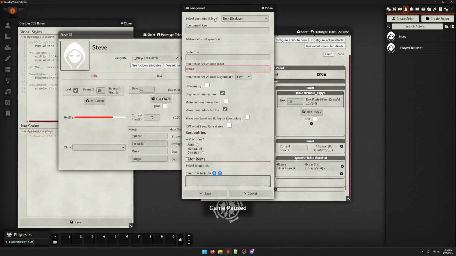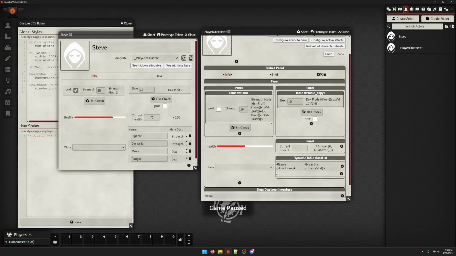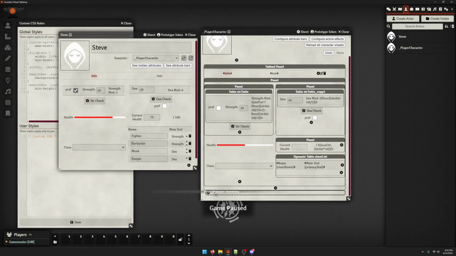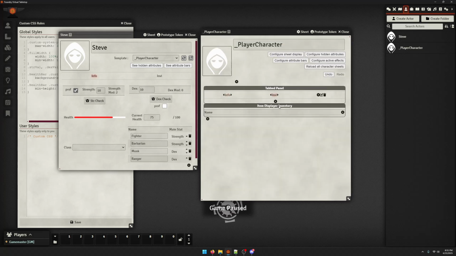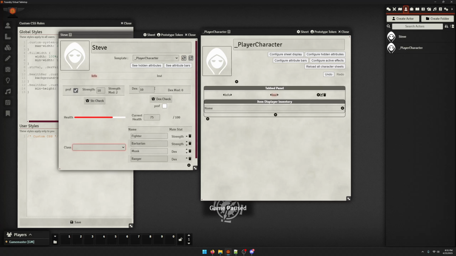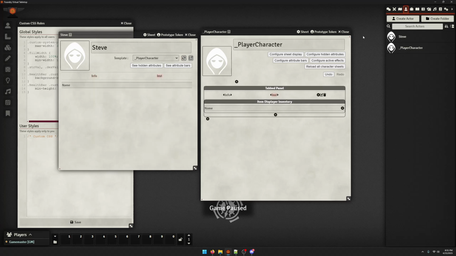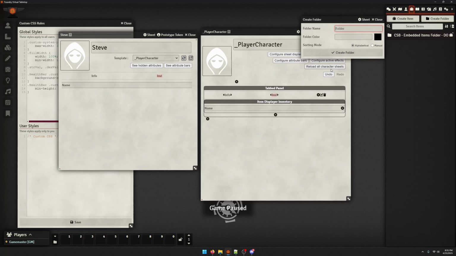So let's take an item displayer. Let's make it, and we'll call it inventory. Let's actually put that under the inventory tab. So to do that easily, we'll move it out of that panel, go to inventory, and put it under that panel. So now when we go to our inventory tab, we have an inventory displayer.